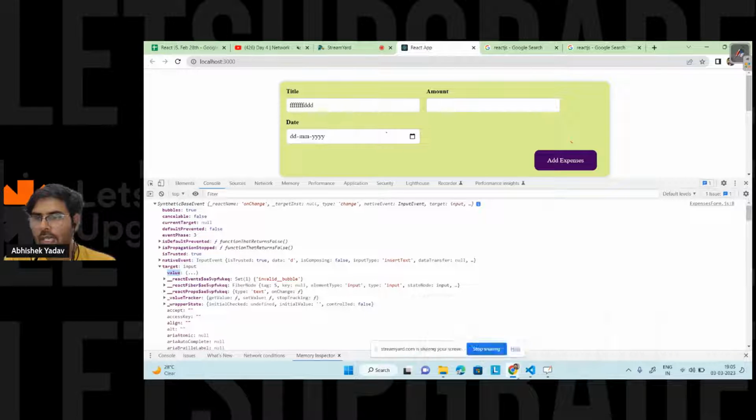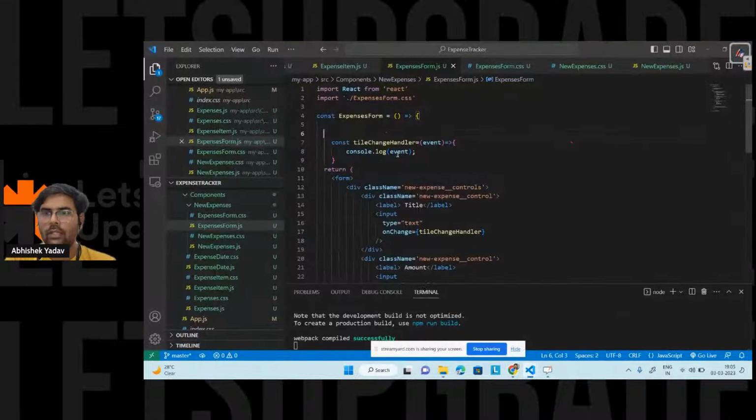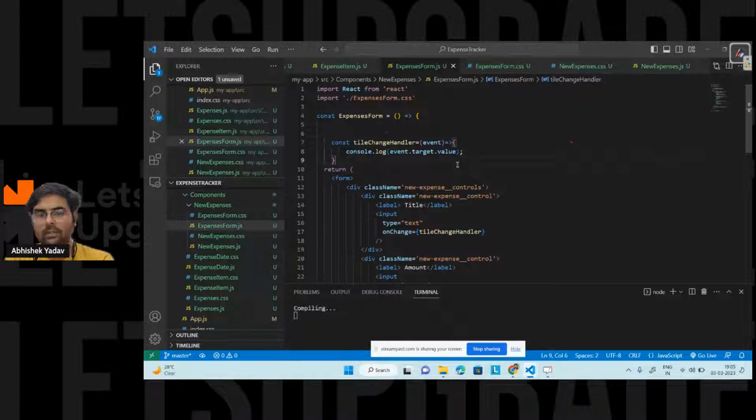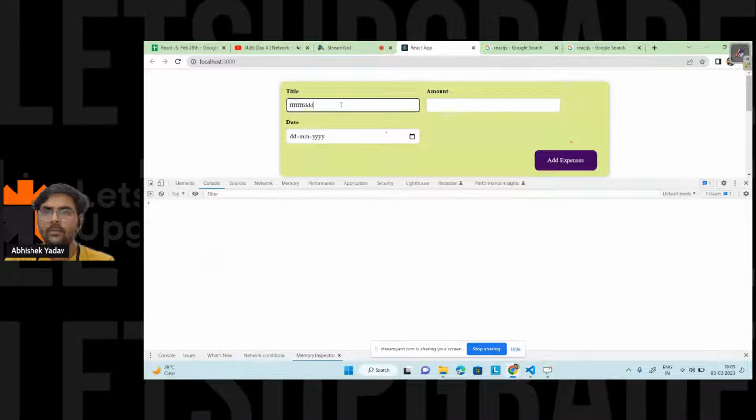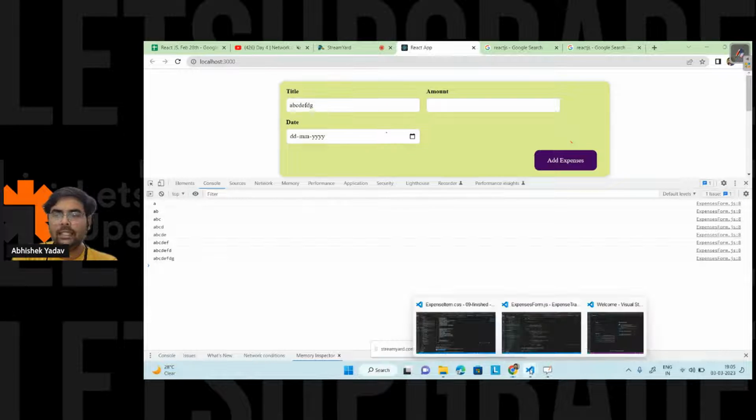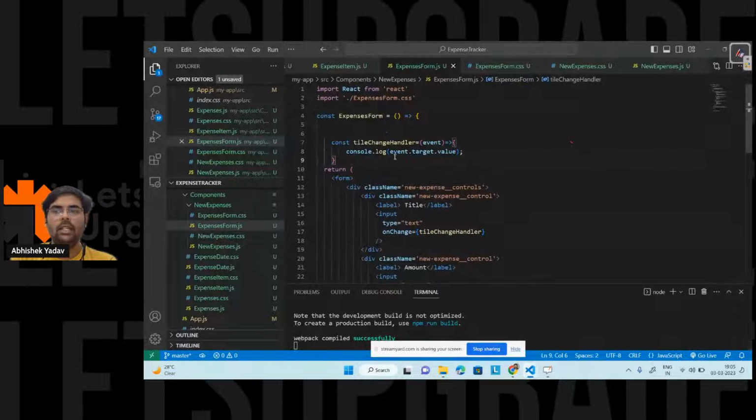So I will try to access this value here. I will write event.target.value. Let's see what output I get. Let's save the code. Here you can see if I type something, that is a, I'm getting a. B, C, D, E, F, G, H. Anything I type will get stored inside event.target.value.